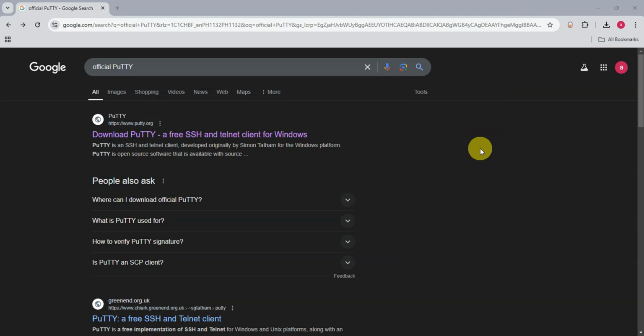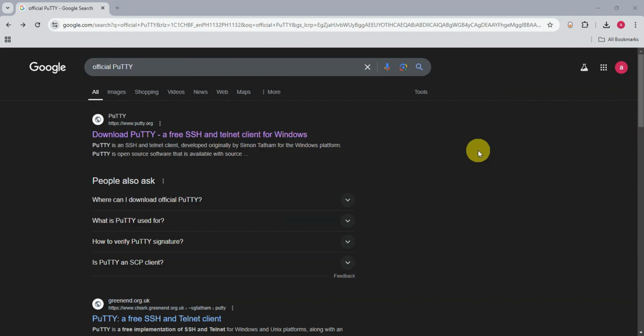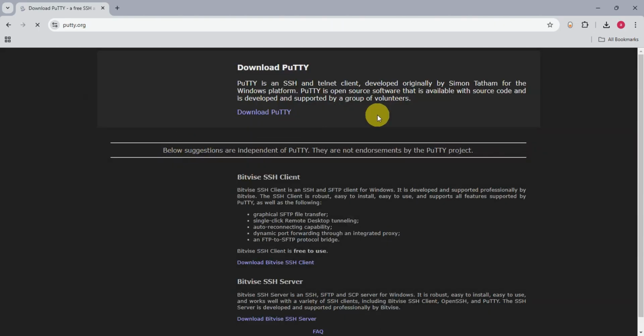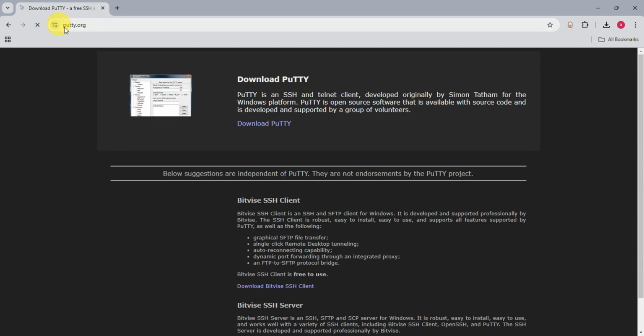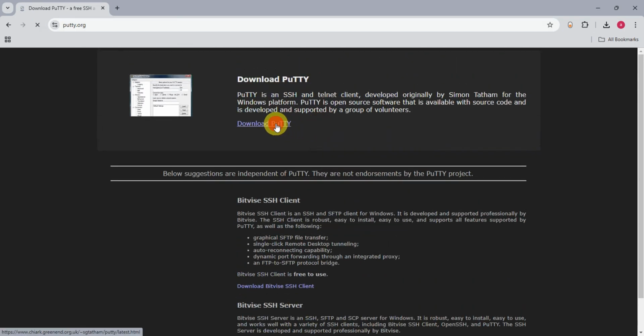In today's video, we'll learn how to install Putty and SSH on Windows 11, an easy tutorial. So for us to be able to begin, on your local browser, just go ahead and search for official Putty. You'll be able to find this one in here, which is Download Putty, a free SSH and Telnet client. Or you could simply type in their website, putty.org, so that you'll get redirected onto this link. Right after, you should be able to see an option to download that.